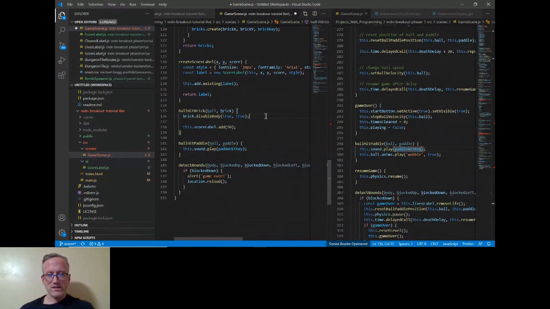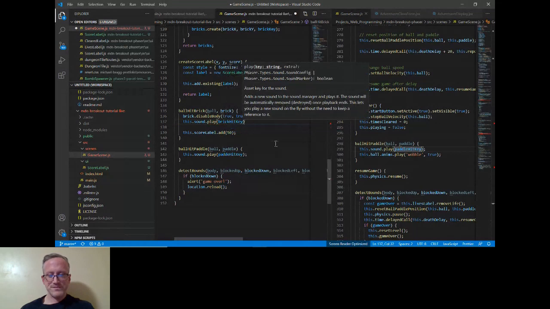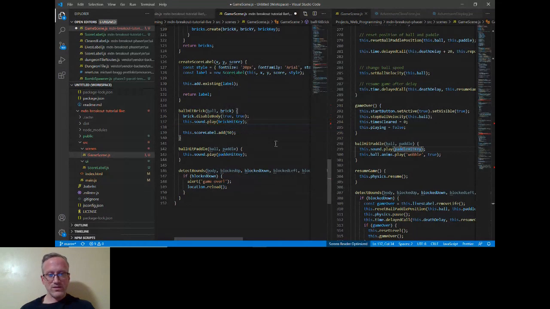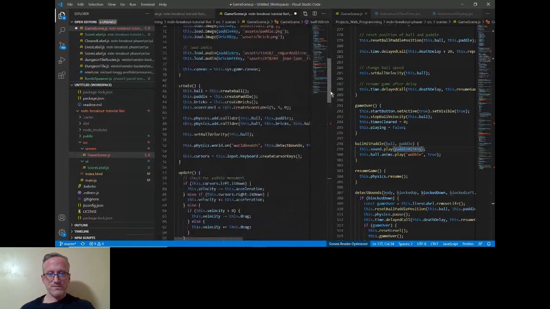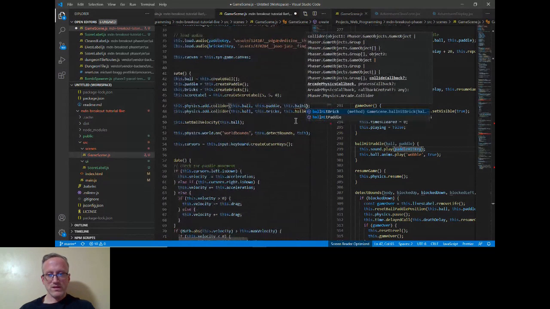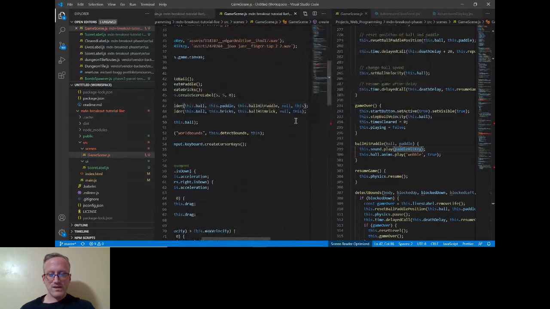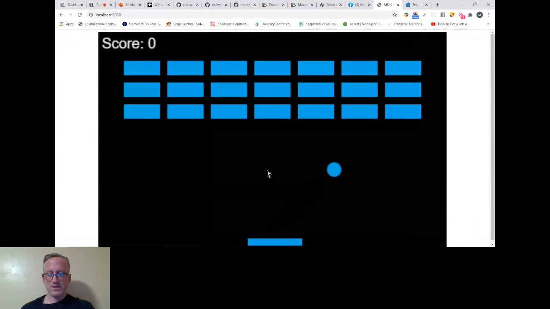And then for the ball hitting the brick, we will do ballHitBrick, brickHitKey. There we go. Excellent. Then all we have to do is add the ballHitPaddle method to the collider, so it'll be invoked similar to what we did with the bricks. So this.ballHitPaddle, null, and this, and that should cause sound to play when things are being hit.